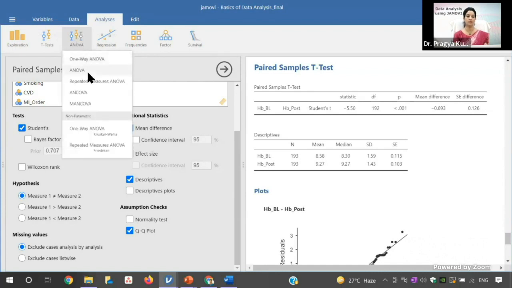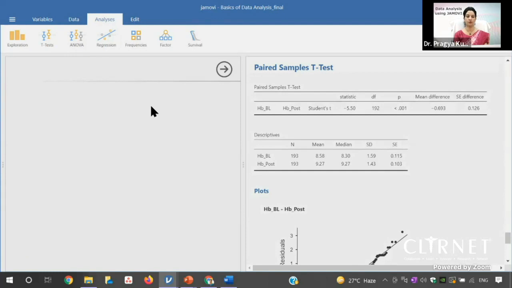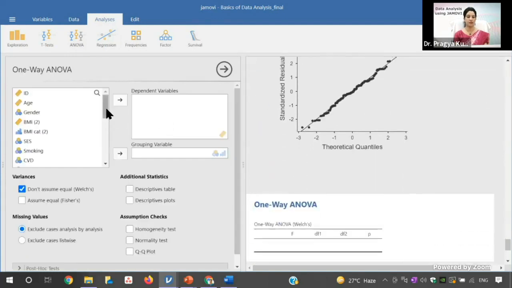Right now, there are many options of this ANOVA. There's a one-way ANOVA, repeated measures, ANCOVA and MANCOVA. And the non-parametric ones also, like Kruskal-Wallis and Friedman. But right now I am only demonstrating the ANOVA. For more detail of these JAMOVI options, you can visit our website Merit India, where you can find the videos related to these presentations. So I will click on this one-way ANOVA and I have to test it across the BMI category.